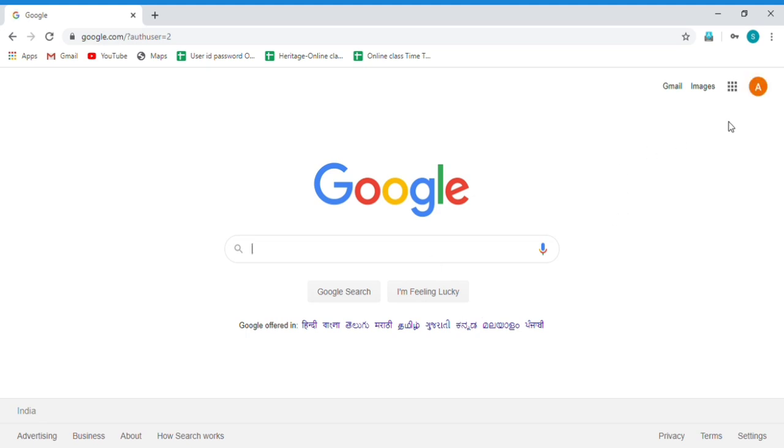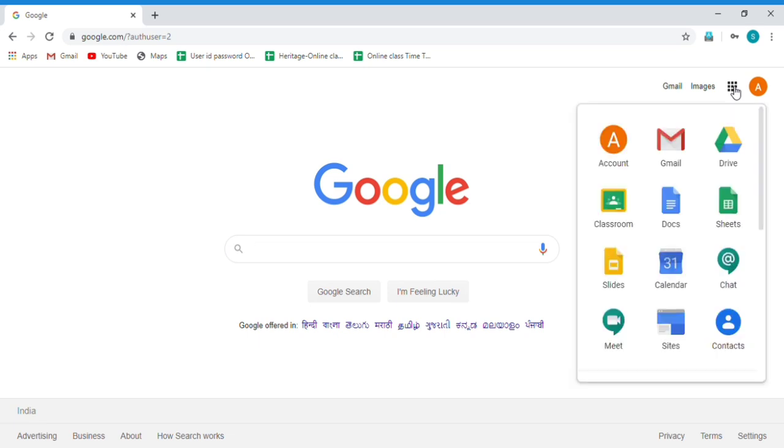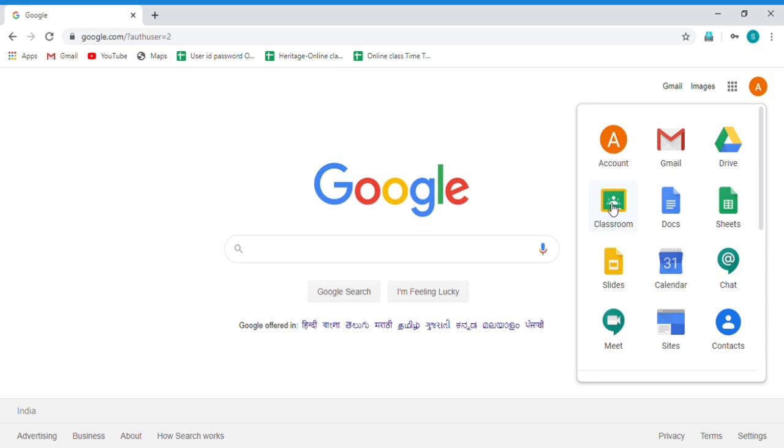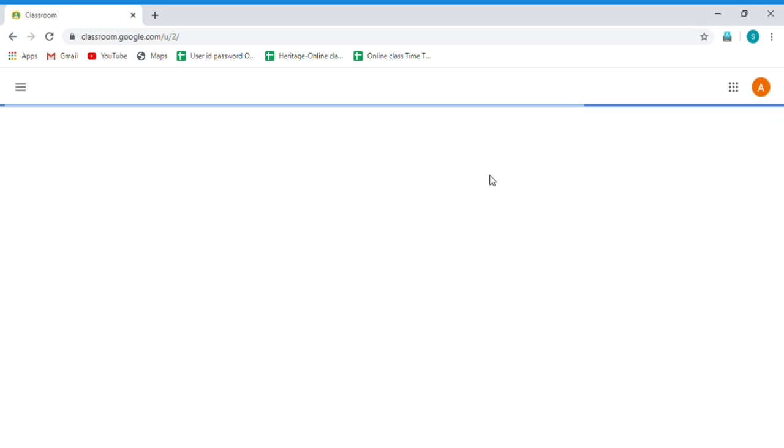Now, you can see these 9 dots here for the Google Apps. Click on these 9 dots at the right side corner at the top. Click on the Classroom. If you are not able to see Classroom option here, please drag down for it. Click on the Classroom and your Google Classroom will be opened.